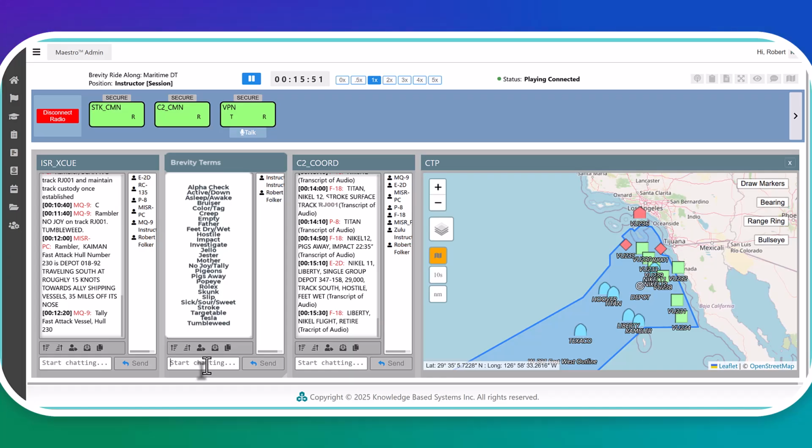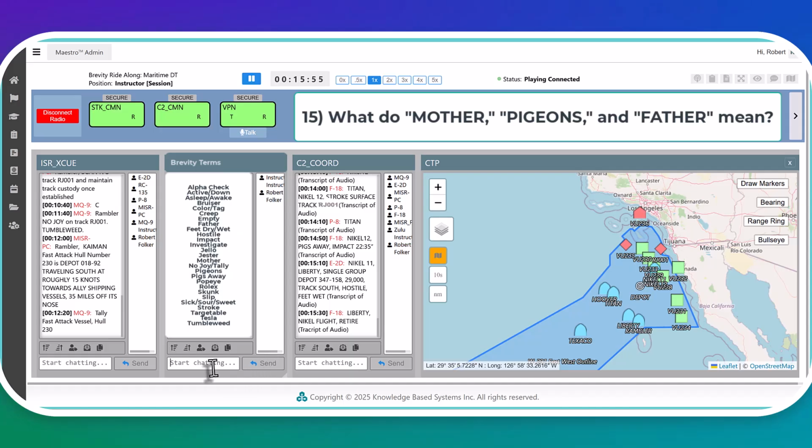Nickel 1-1, Liberty. Cleared RTB. Mother is Pigeons 230. Be advised father is down on mother.